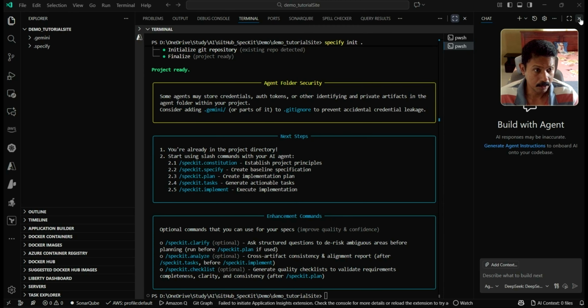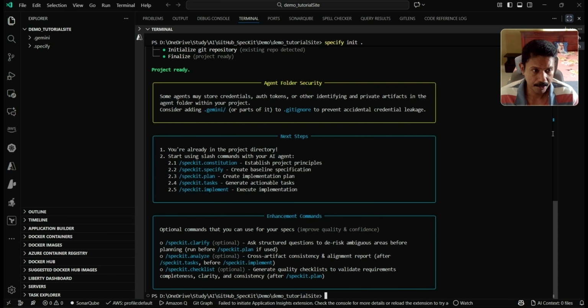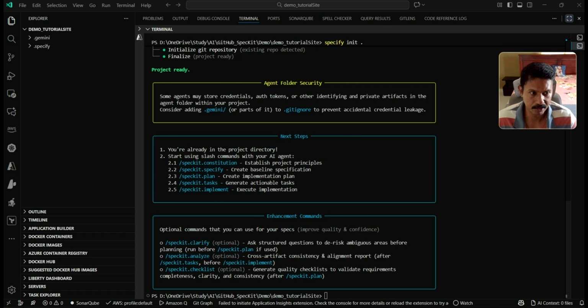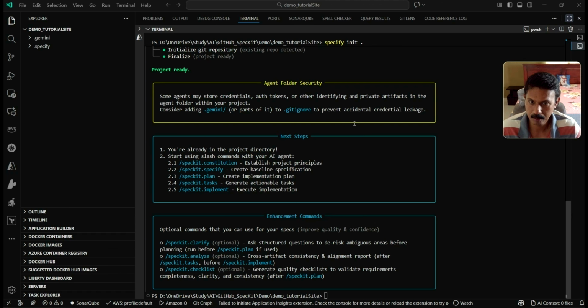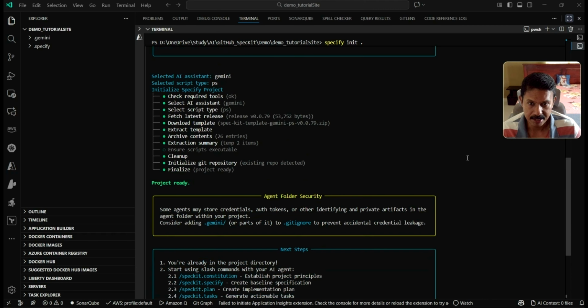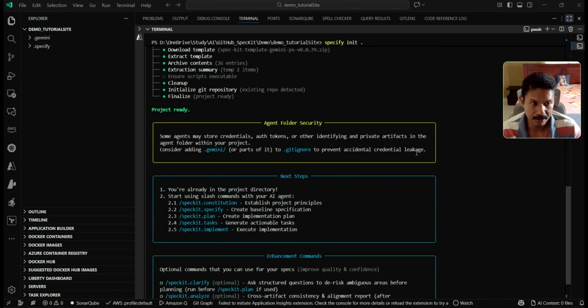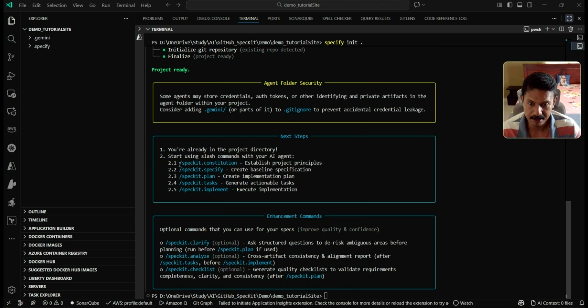Let me close the Copilot window here. Because I'm not using Copilot, I don't need Copilot. And this will give me more screen space. So as soon as I finished the previous command, you would see it gave me what I need to do next. It is telling me that this is what you need to run. The next you need to run is constitution, which establishes my project principles, and then specify, plan, tasks, implement, and optionally, these are some enhancement commands that I can run with it.